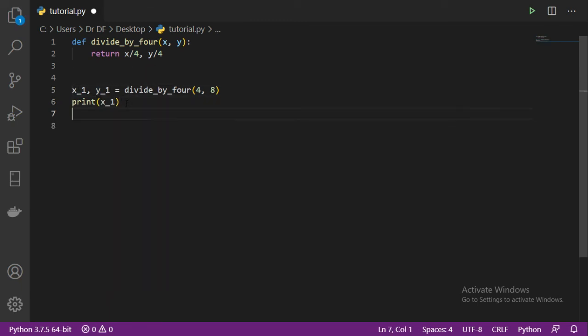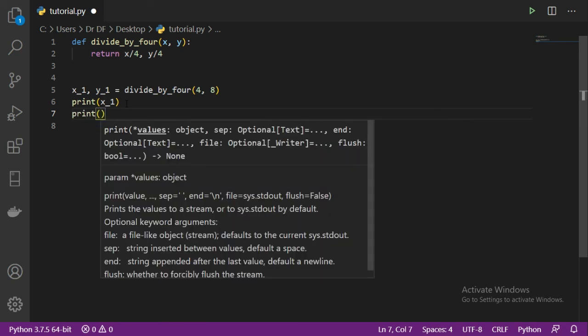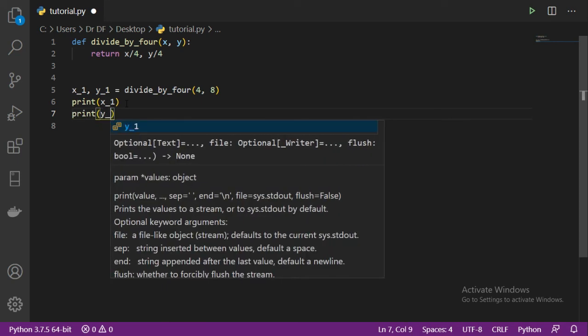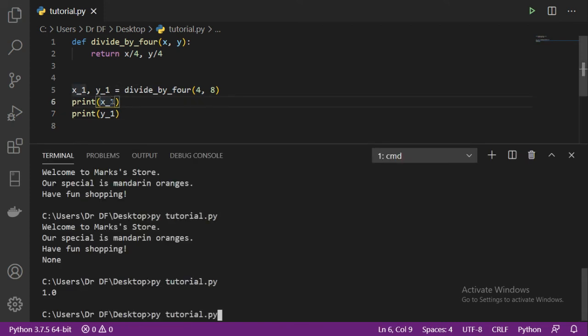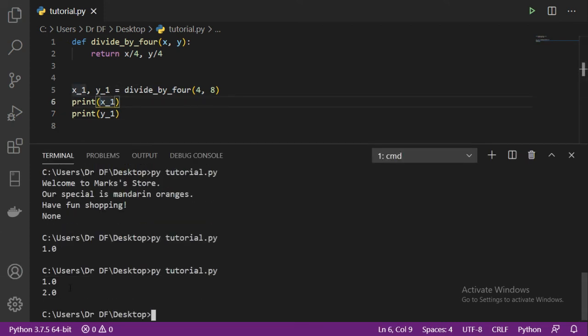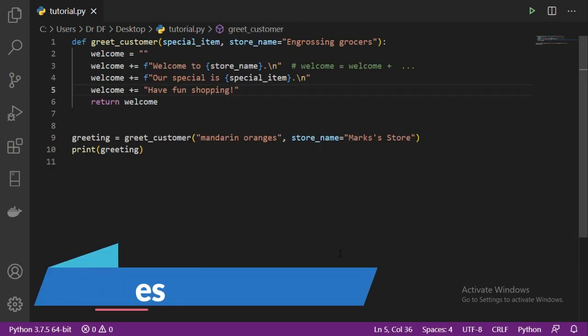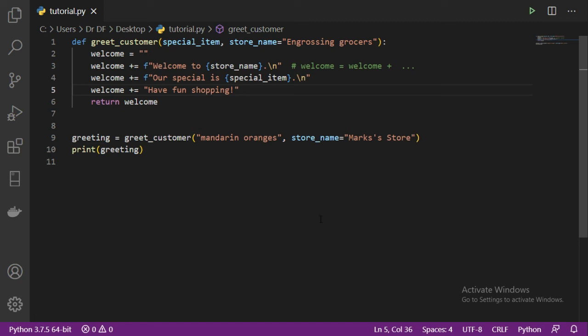Now let's print them together here, x1 and y1. And then we have 1.0, 2.0. And now guys, we're going to get into scopes. So let's go back to our last function here, getCustomer.